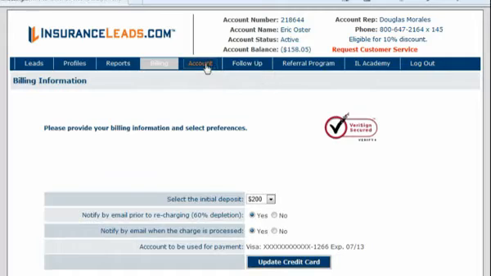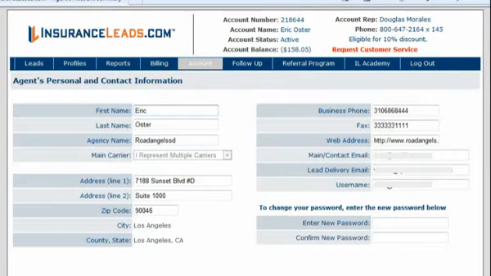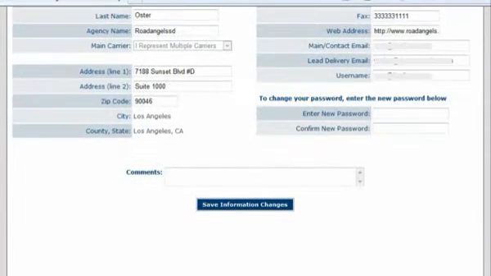On the Account tab, you can make changes to your account, email, and password, as well as leave any comments or notes to yourself for the next time you log in.